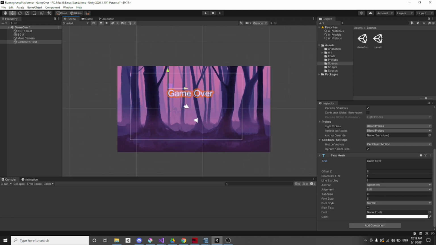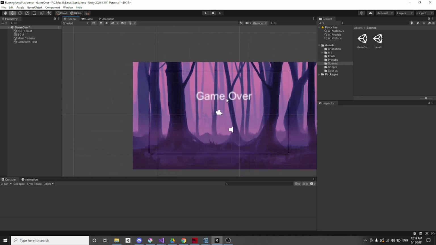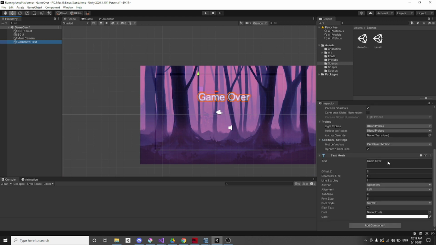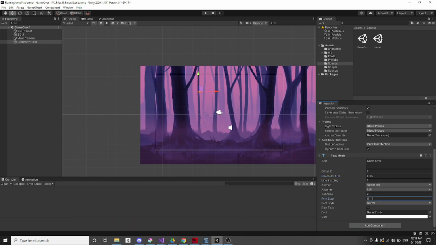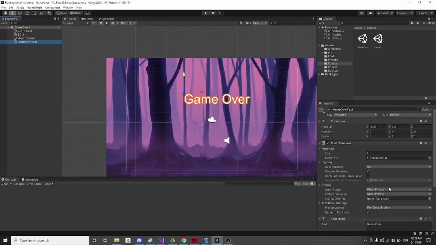One thing, if you notice right now, if I click outside, you can see it. This is really blurry and looks really bad. And we're going to fix that by increasing our character size, or sorry, decreasing the character size. So it's 0.05 and increasing our font size, I say 250. Now that looks so much more crisp. That looks so much better.